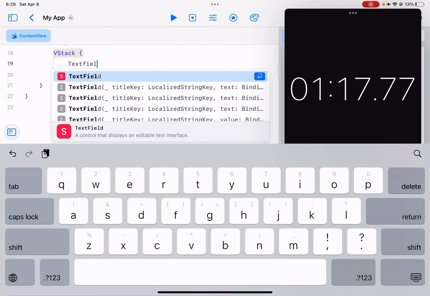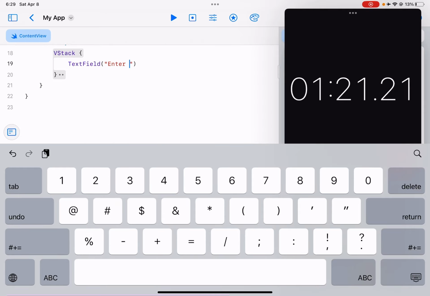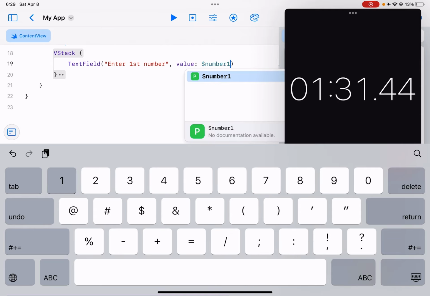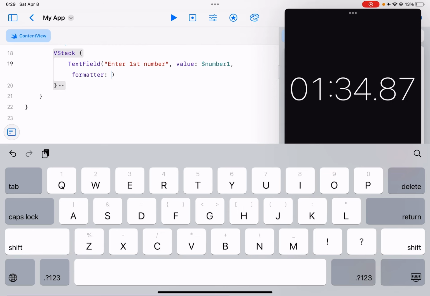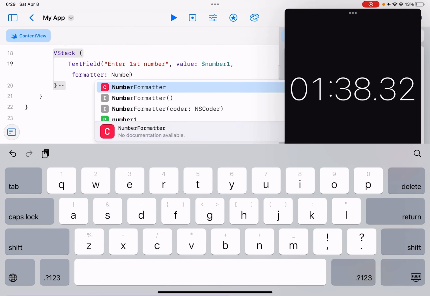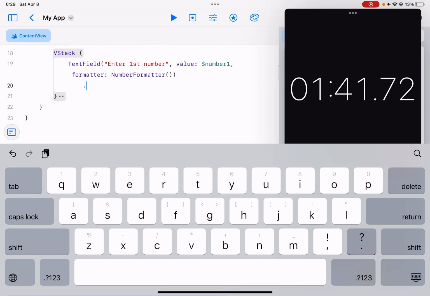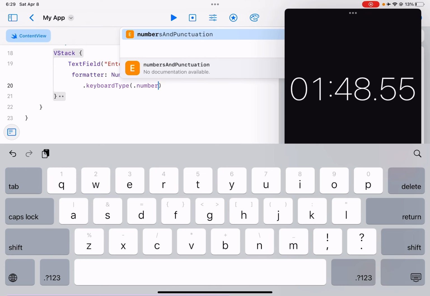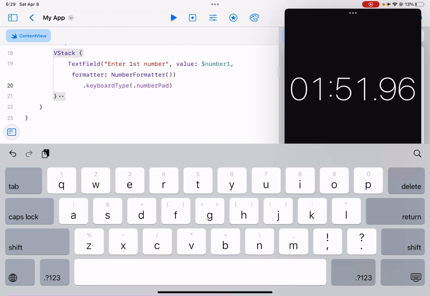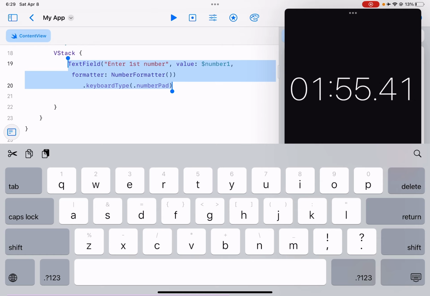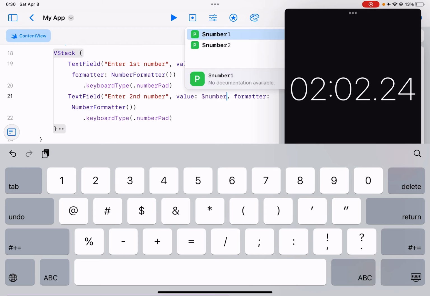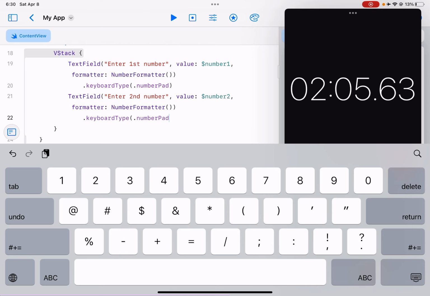So now text field, shoot, this is gonna just be like the calculator that I made. Enter first number, value is $number 1. Formatter is number formatter. Oh, shoot, I can't click that. And dot keyboard type dot number pad. And then there it is. Enter second number, number 2. I can't do auto type either because the timer's blocking it.